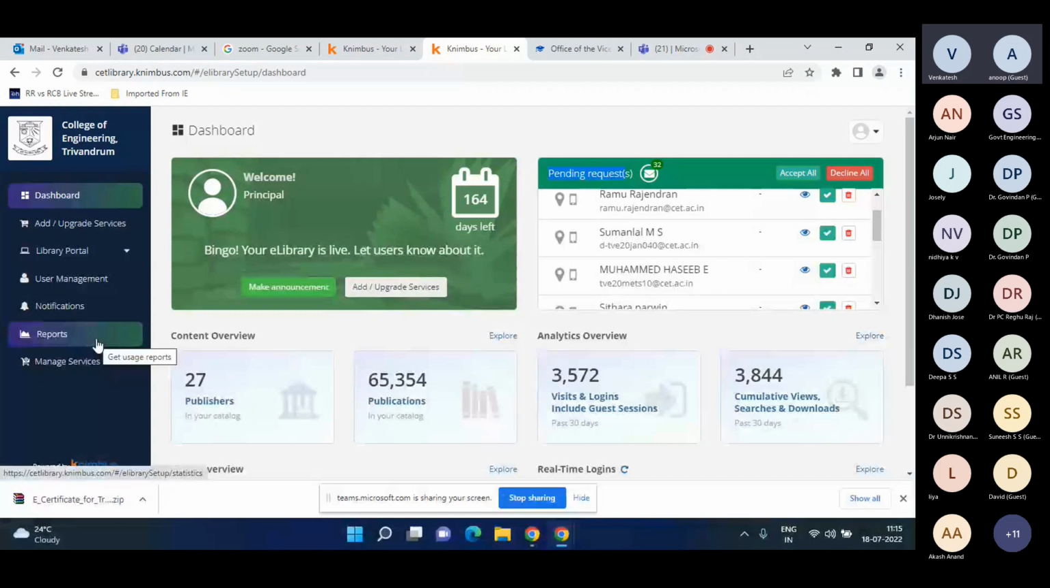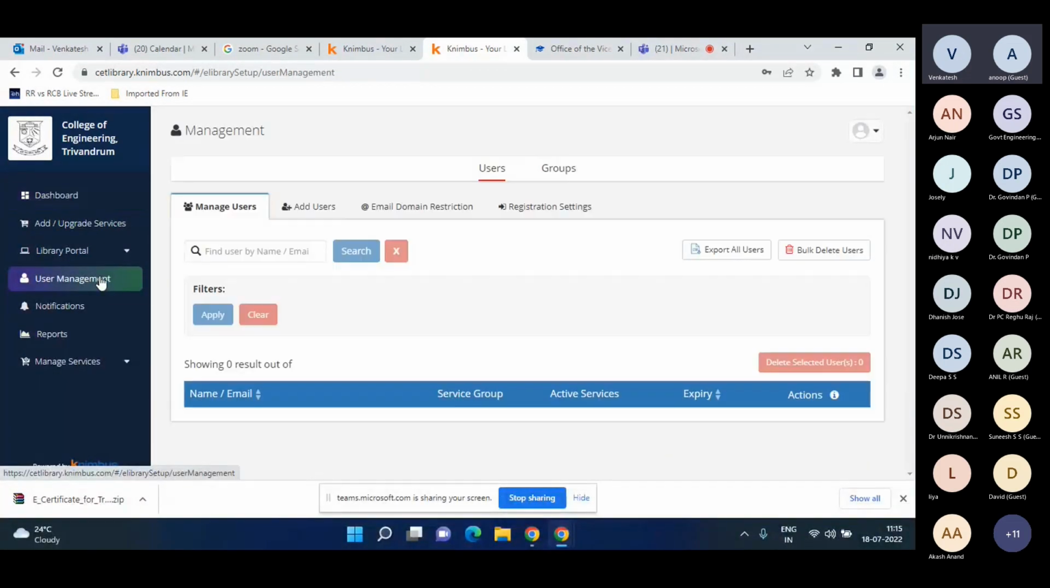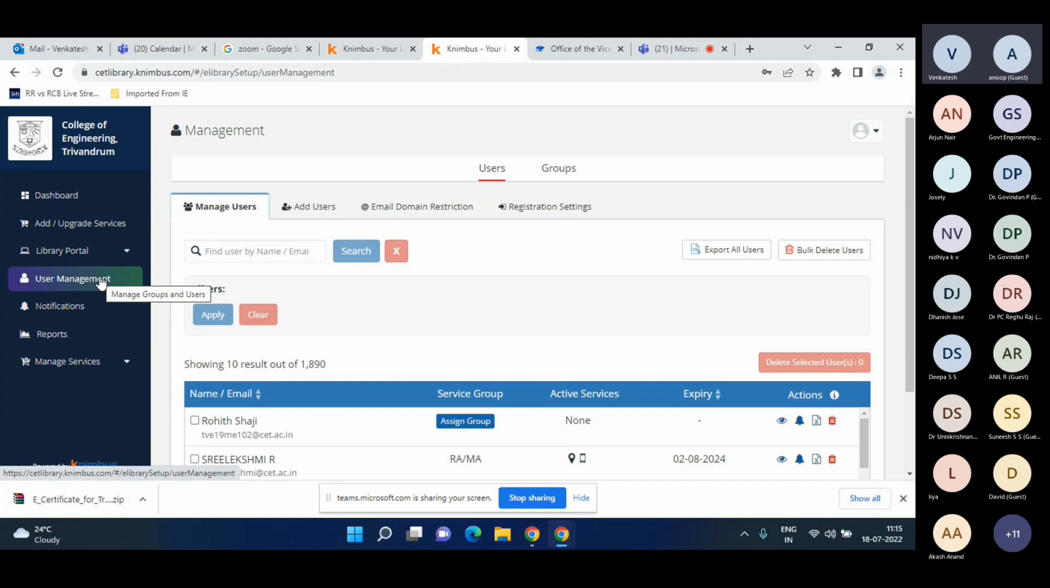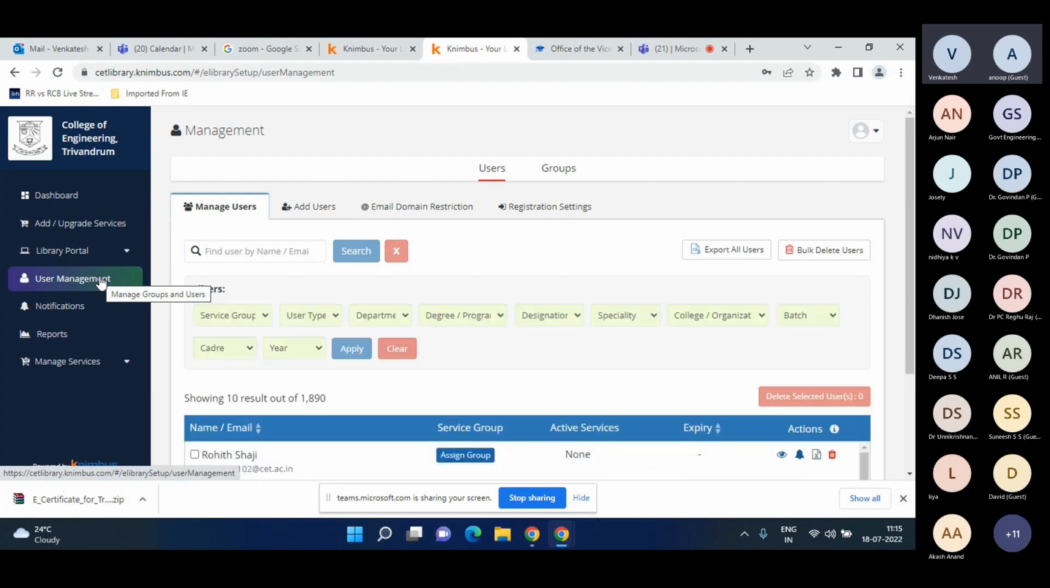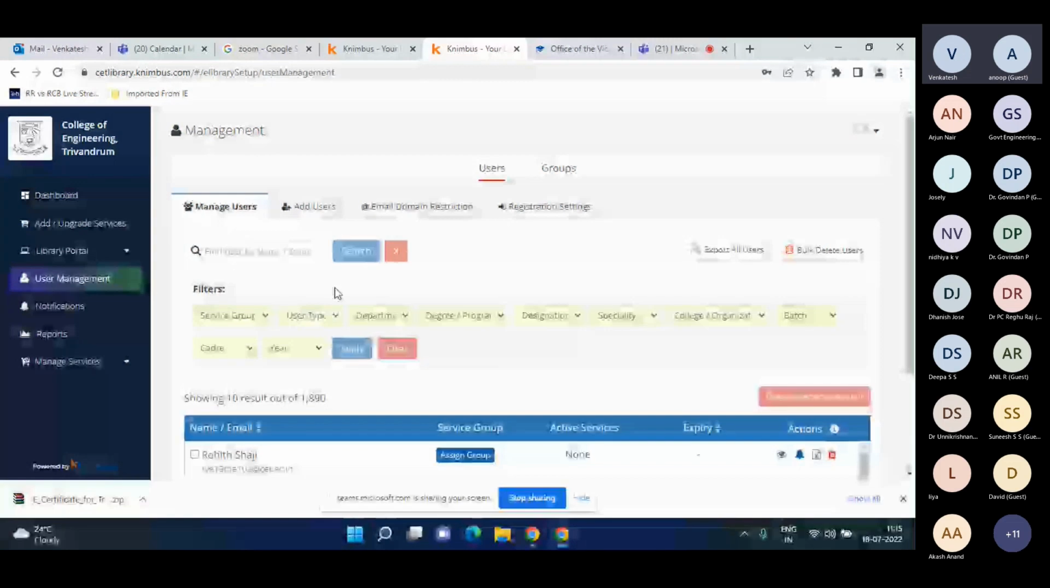Now, quickly, first let me talk about user management, because adding users and giving access to the users is the primary agenda or the primary objective of the college. Any college, any institution you're joining from, you have to give access to your users first. So how to give access to the users is the question. To give access to the users, you have to add the users.